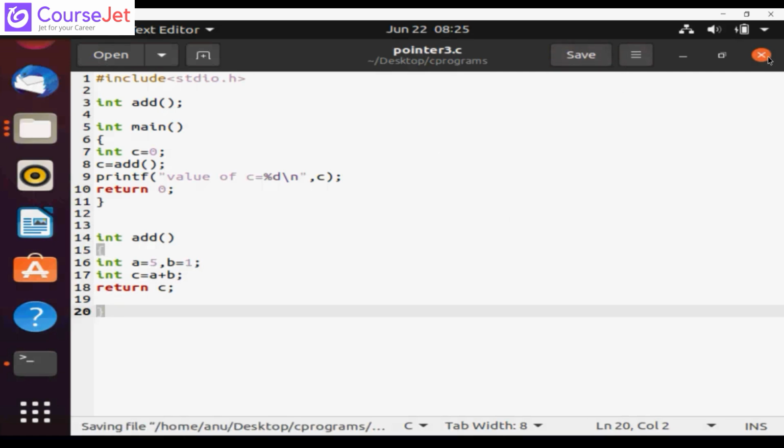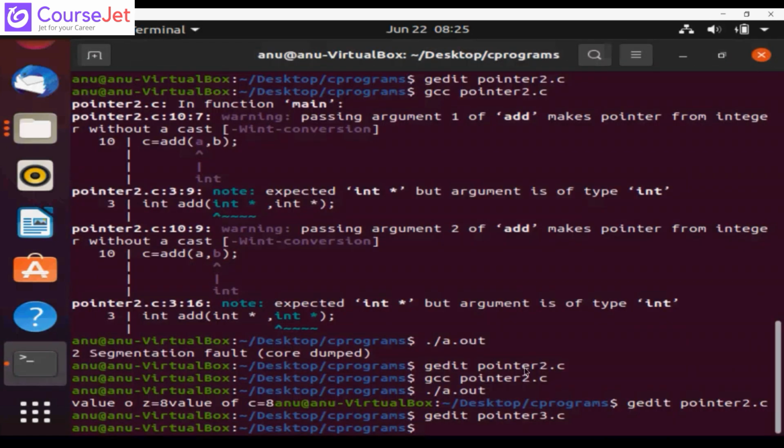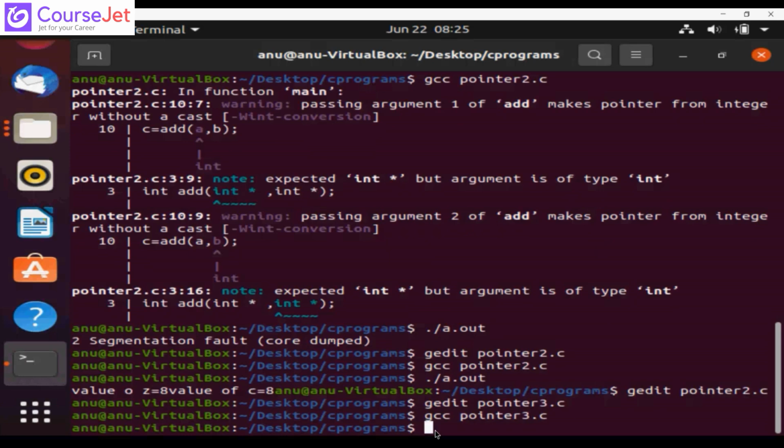Then we will make changes to this program for pointers. So simply we have written one program, we are calling the add function, and here we are passing some values to a and b, and we are returning the value of c. Now we will make the changes to this program. So our output has to be 6.